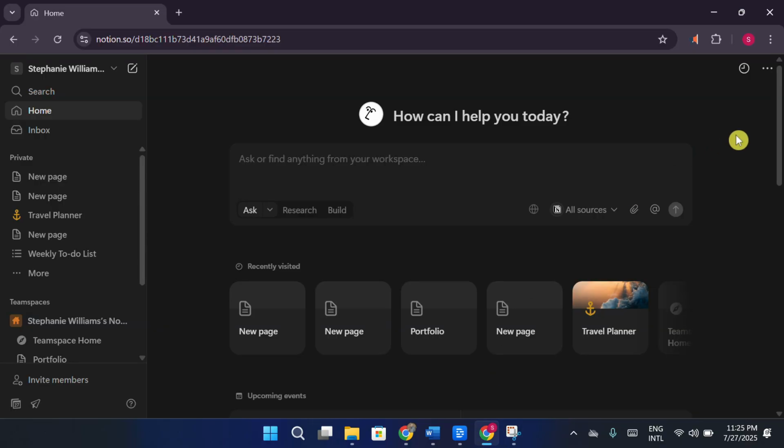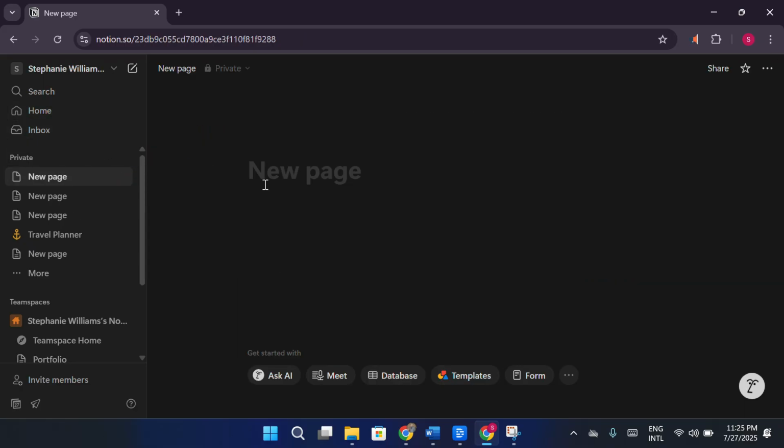First, head over to www.notion.so and log in. Once you're on your Notion homepage, all your workspaces and pages will be neatly organized. To begin, look at the sidebar and click the plus icon. This lets you add new content like databases.